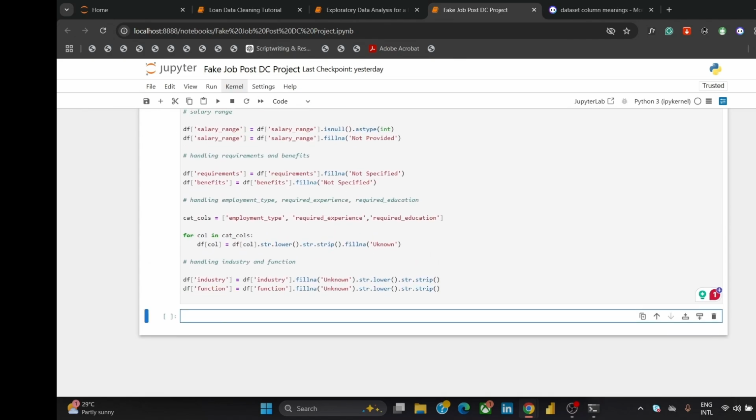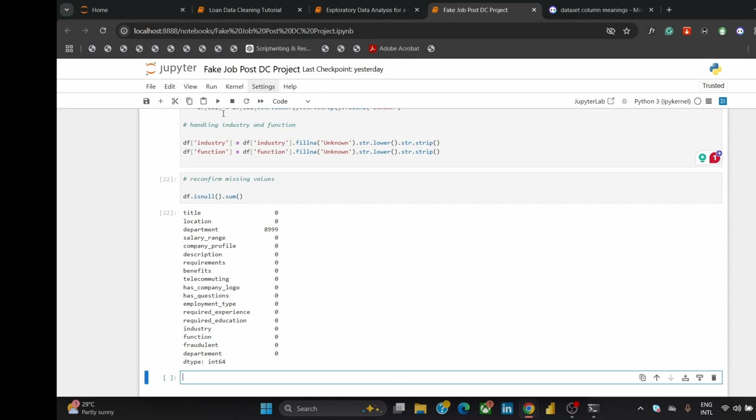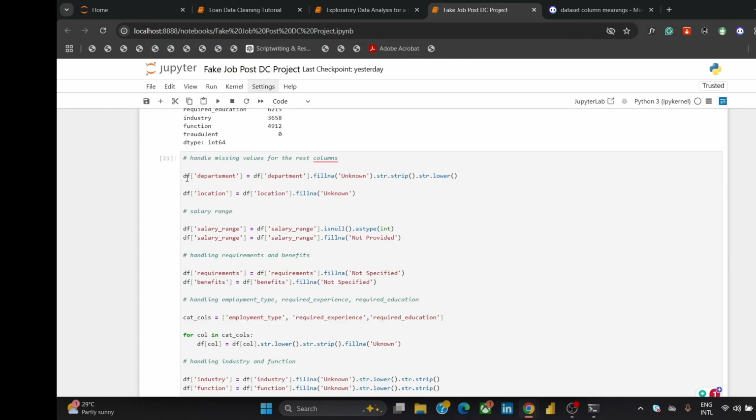Okay. Now let's go ahead and confirm missing values. Let's just say we confirm missing values. Now let's say df.isnull().sum(). Right. Now let's run this. Okay, so we still have missing values in department. So let's go ahead and check. So we say df dot.